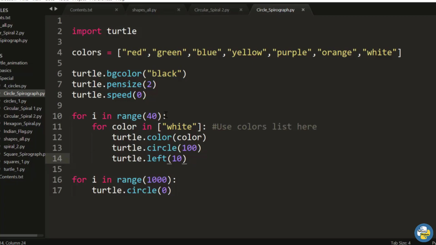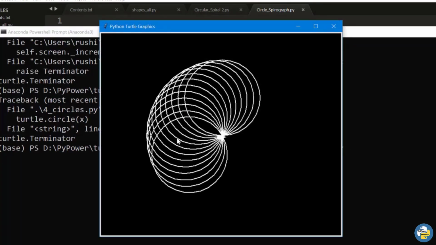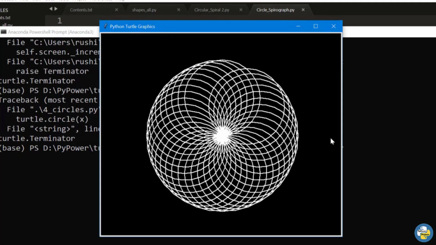Let me see the output of the code. So turtle is pretty simple and the implementation is very simple, but the output is very fantastic and wonderful. Okay, so this is the output of the circle spirograph. This is hardly 10 lines of code, but a beautiful wonderful design is drawn using these 10 lines of code. So you can make wonderful animations.